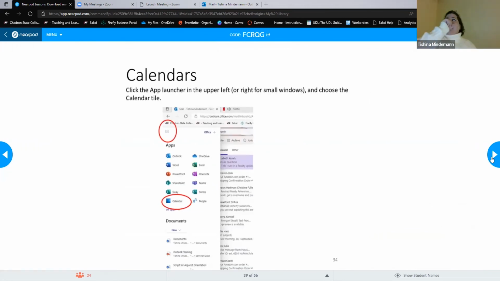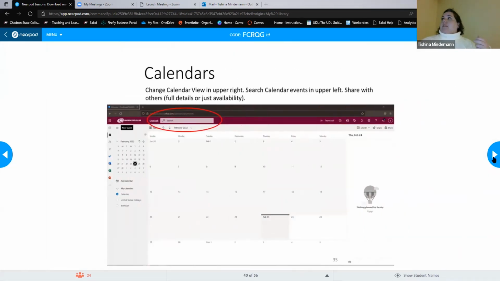Calendars. Calendars are a great way to make sure that when we're scheduling meetings, or you're going to be out of office and somebody wants to schedule a meeting with you, if these are up to date, then it makes scheduling those meetings a whole lot easier. So to access it in the web application, you can either click it on the side, or you can click the waffle and click calendar. And when it comes up, it looks something like this.